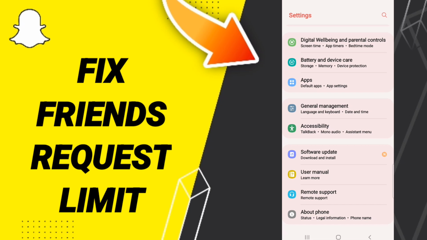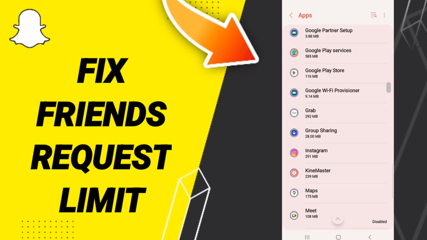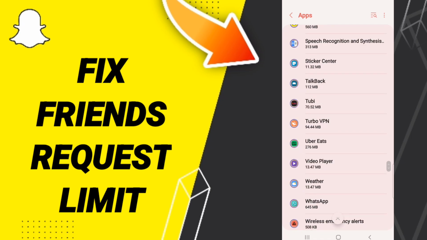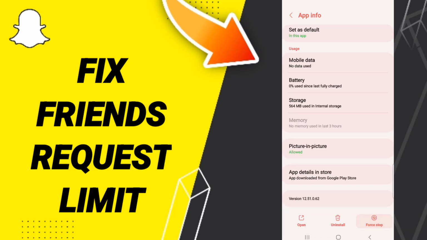After that, you will go to apps, default apps, app settings. Here in this page, you will search for Snapchat. When you find it, you will click stop and you will click OK.